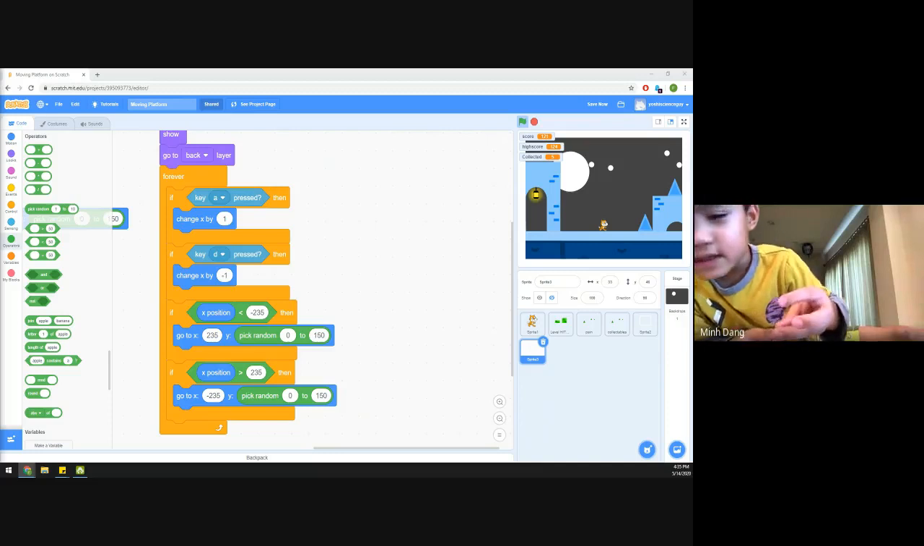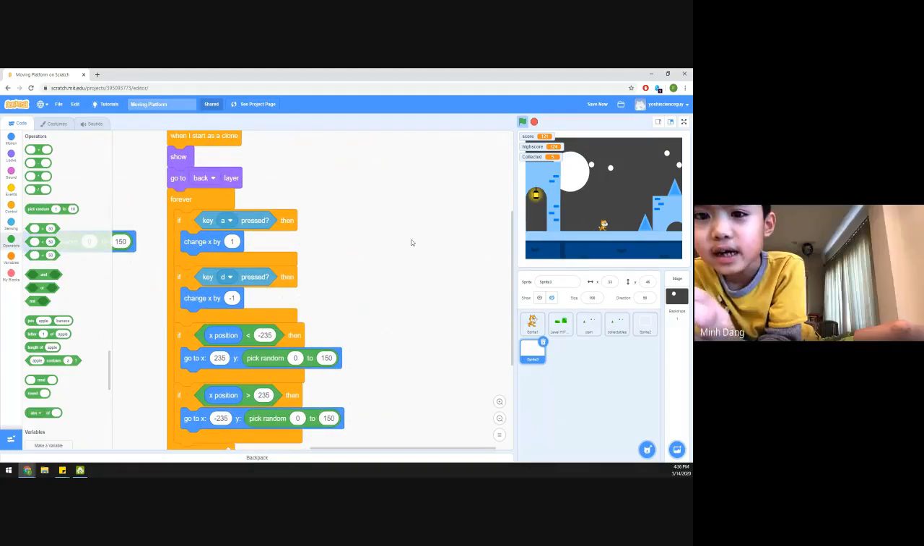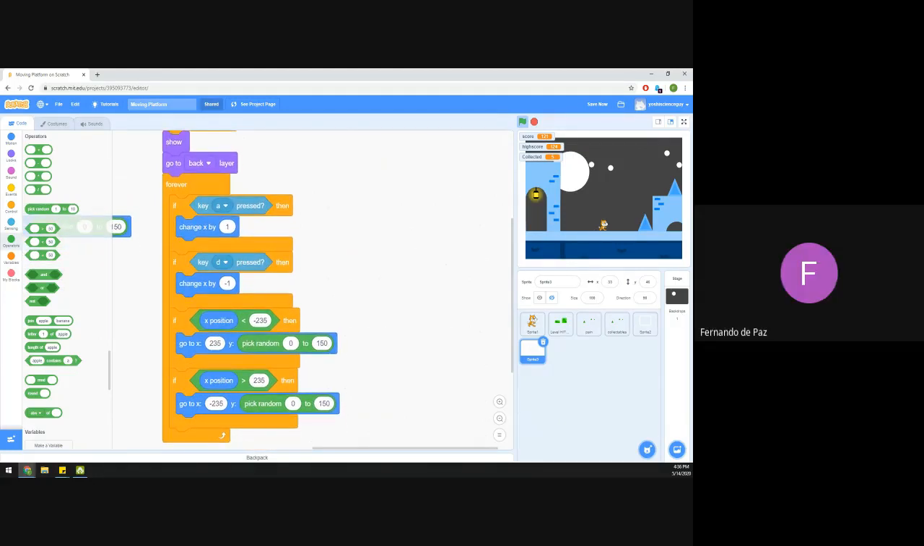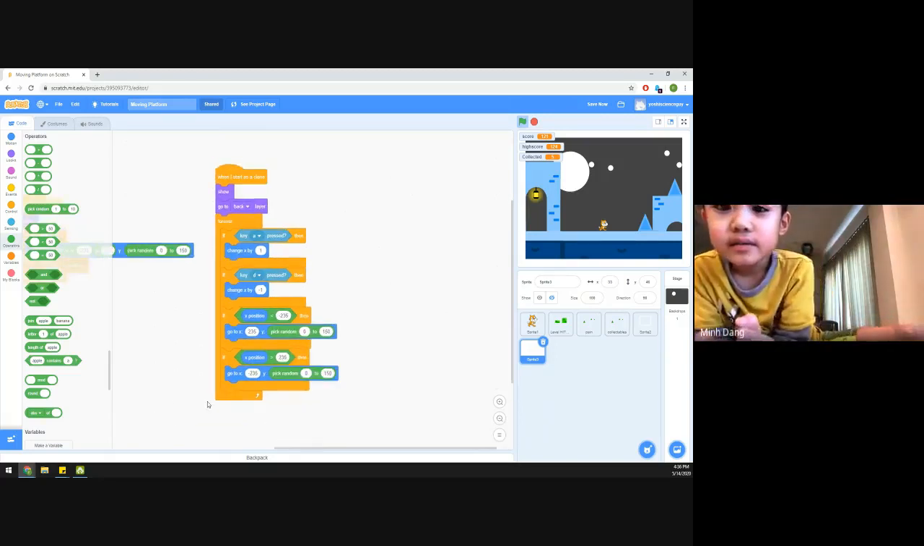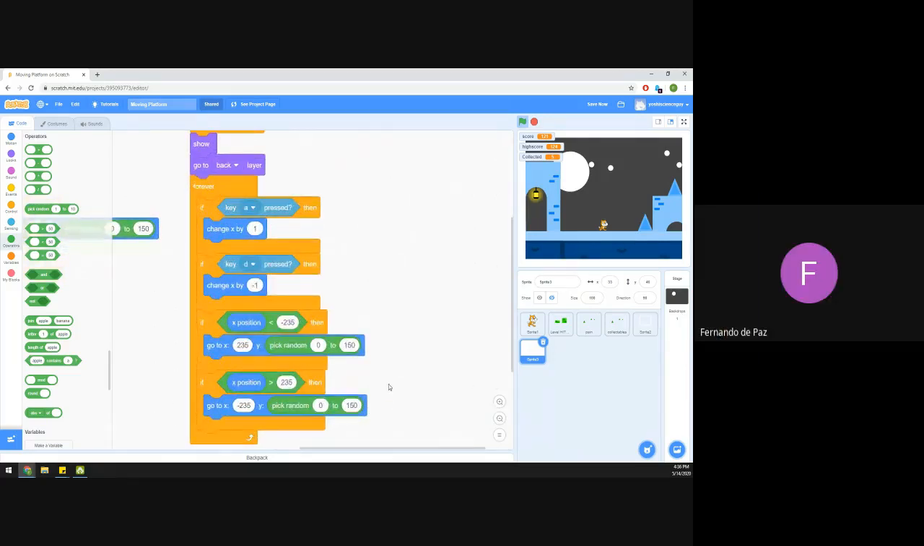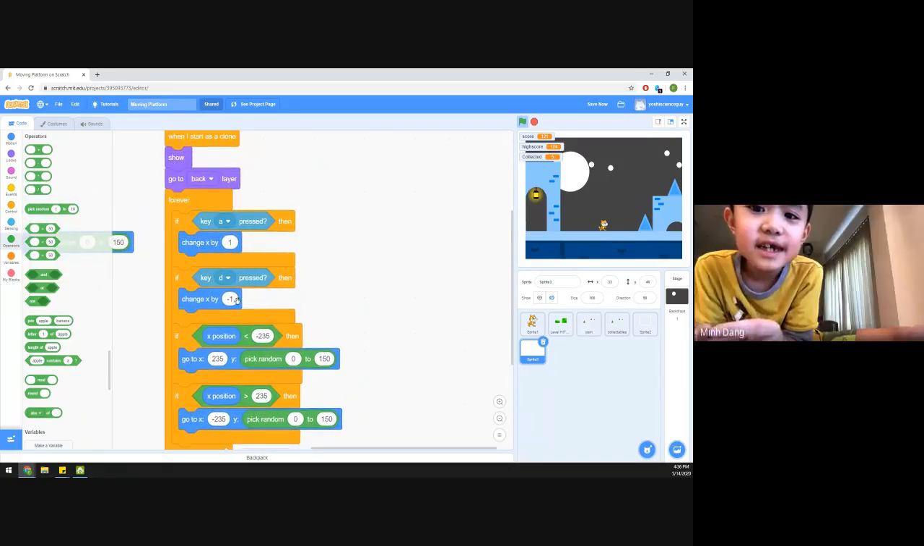Sorry, I was working on my enemy. Can I see the other side of the code? This is the other side of the code. Well, what do you mean this way? I have the code right here. This is all the code I've been working on right now. This is the only block right there.